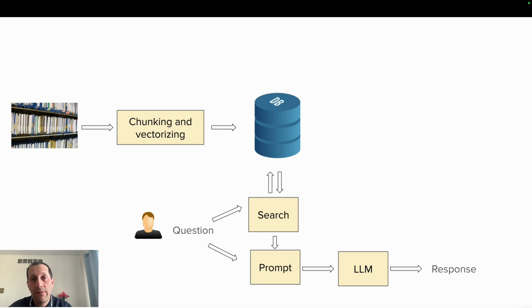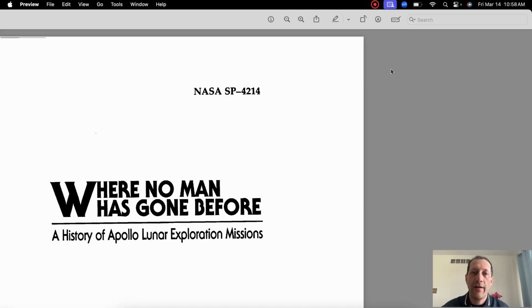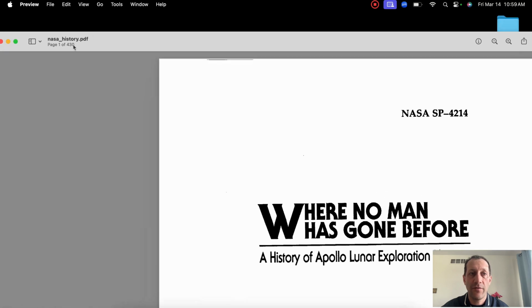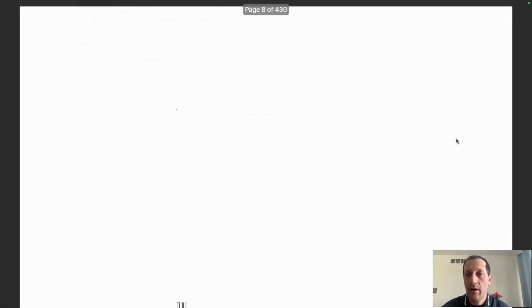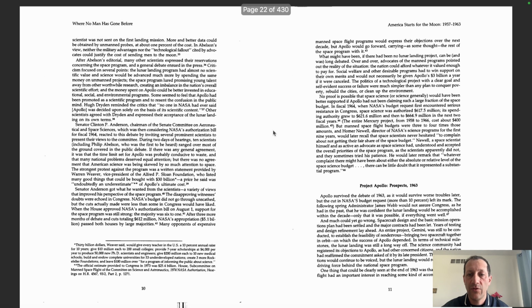Now with that, I'm going to give you a demo. For the demo, I have this PDF file, which is about the Apollo program. It's a document off of NASA's website. I think it's about 430 pages long, and it's just the history of the Apollo program. I could go down, there is a lot of text here, right? Now I want to build a RAG pipeline to answer questions based on this document only.